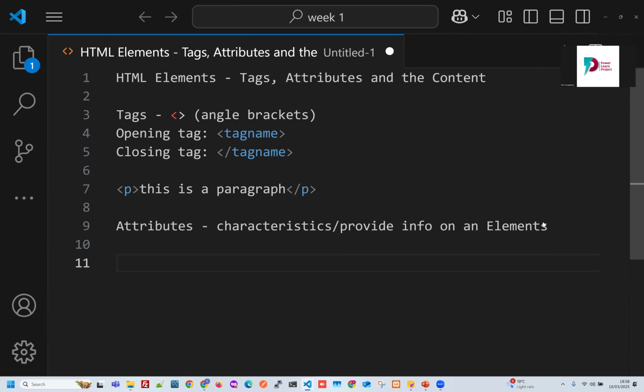Take, for example, our paragraph. Then the attribute will come inside the opening tag. And attributes take on the structure of a name and value pair. So you have the name of the attribute followed by its corresponding value.